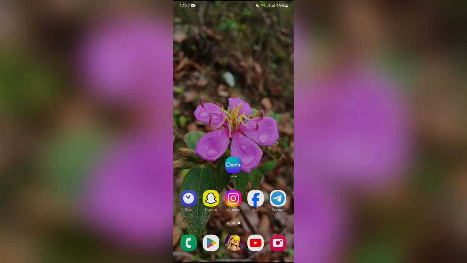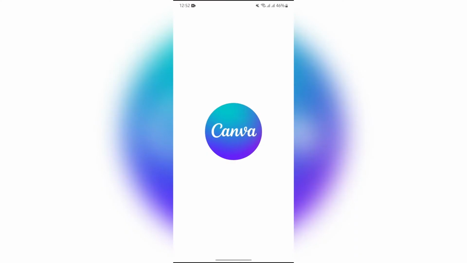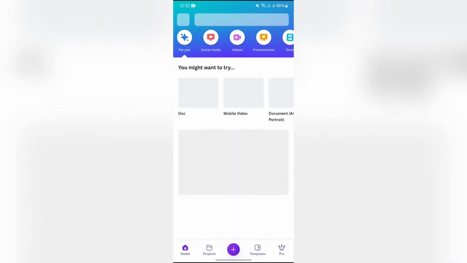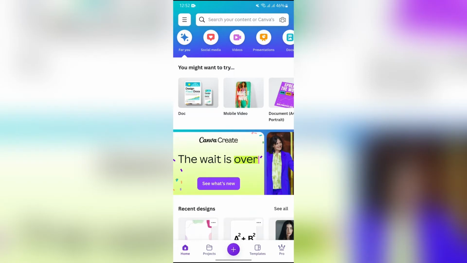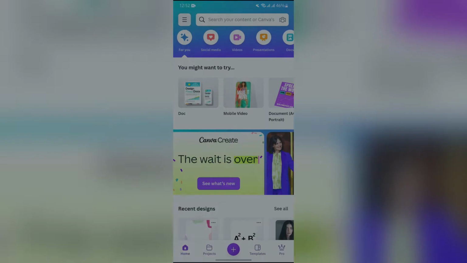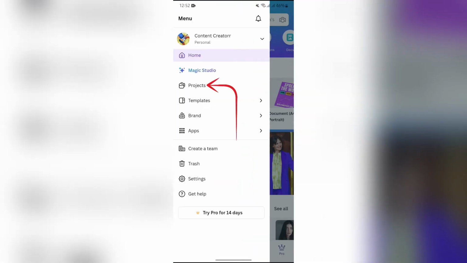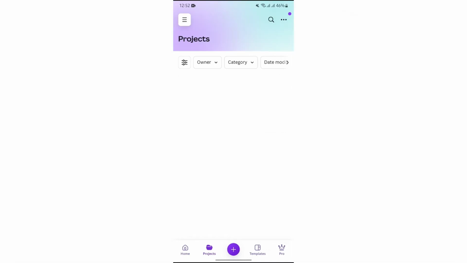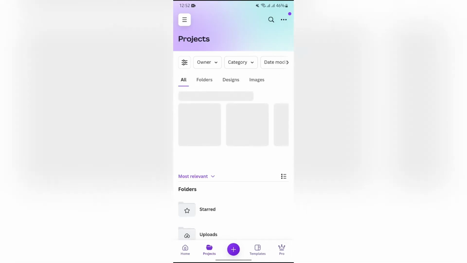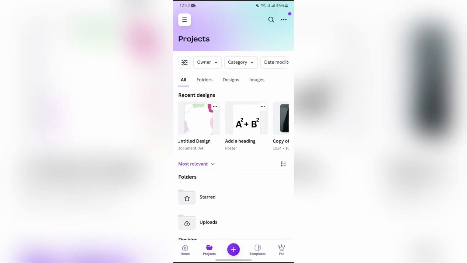Now in order to delete a project, you just simply have to open your Canva application at first, and after opening the Canva application you will get to see these three bars into the top left corner, and from there you will get to see this projects option. Just simply tap into projects and go to your projects section. Now you can see all of the projects that you have in Canva.